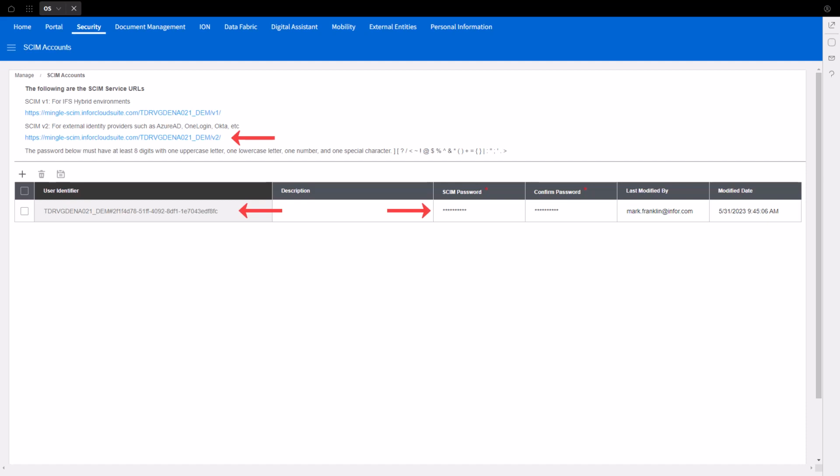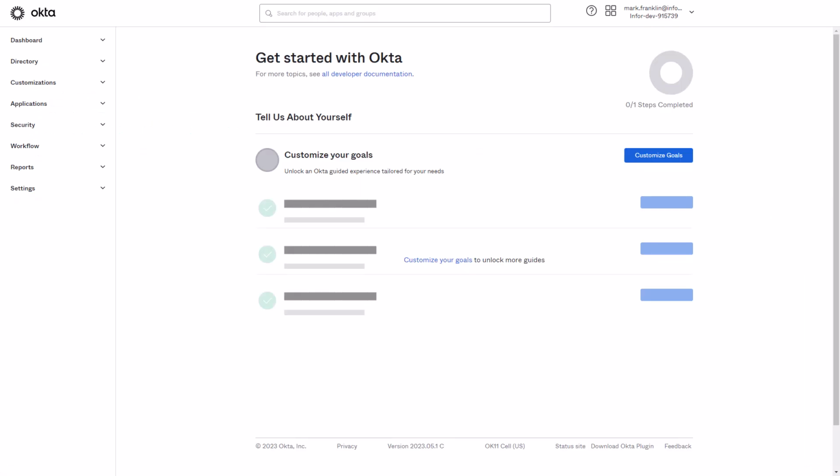You are now ready to create the SCIM agent in Okta. Access the Okta portal. If you have not already created an Okta application for the SSO Federation, you will need to create an application for SCIM to use. In this video, we will use a previously created application that is used for the SSO Federation. If you need assistance in creating an Okta application, you can view the YouTube video for federating an Infor Cloud Suite to Okta.